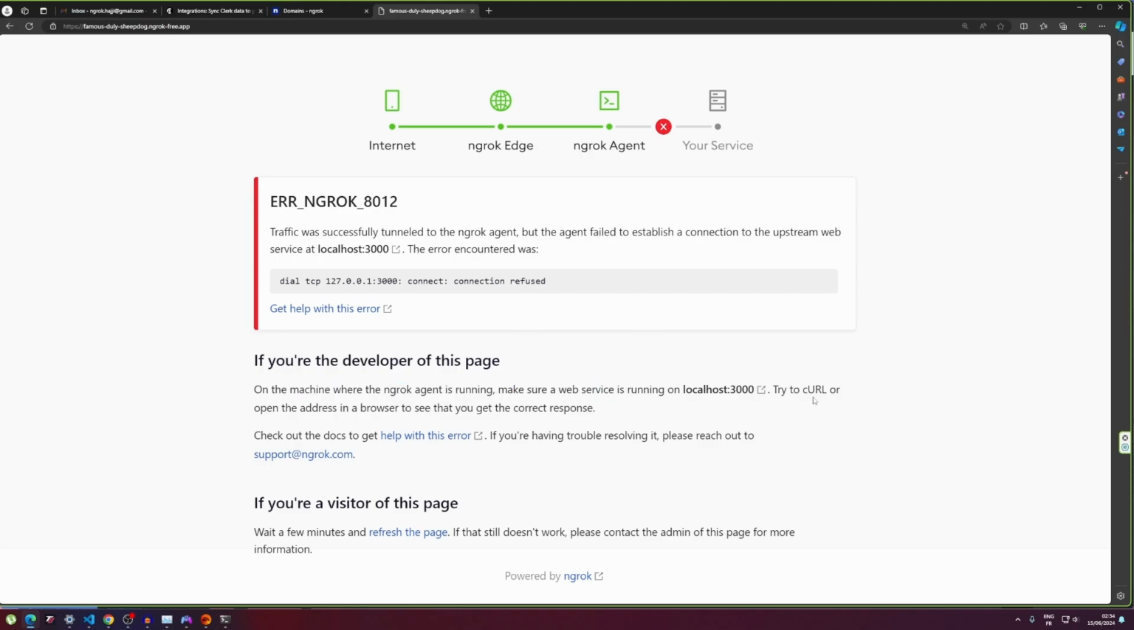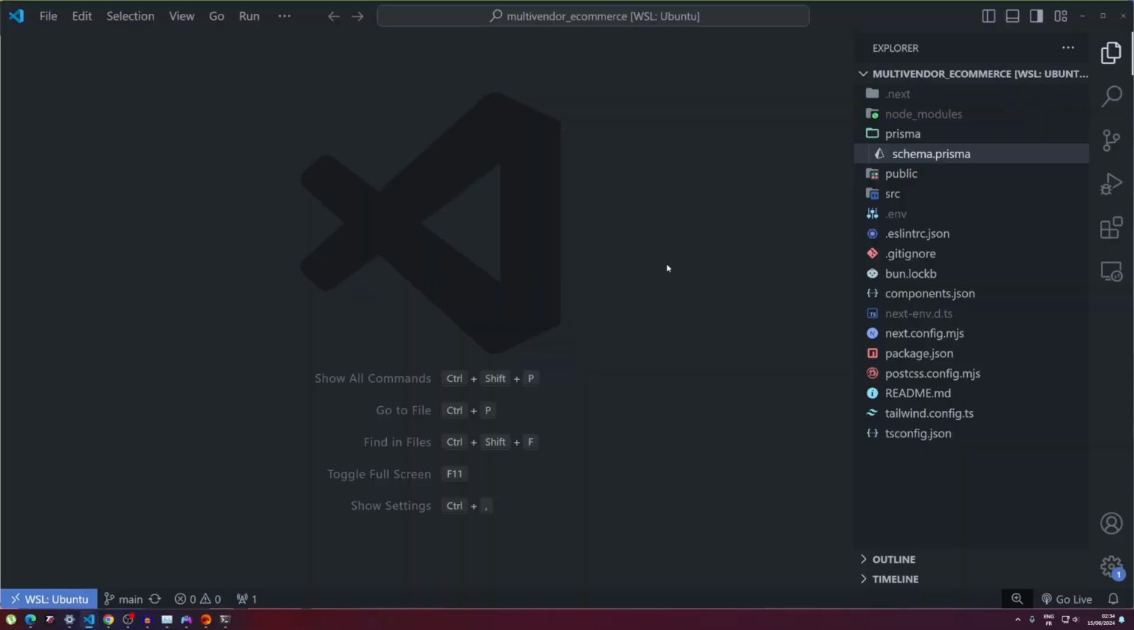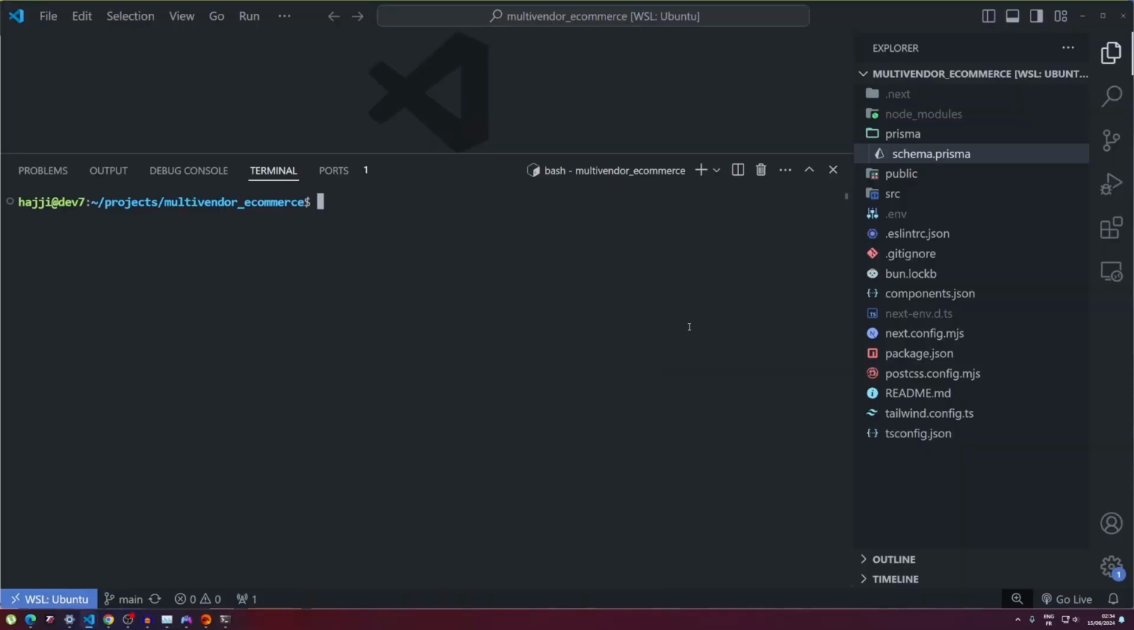Try to open the address in the browser to see that you get a response. Why is that? Oh, I know what the problem is, because we didn't run our application. So you have to go back to your application and actually run it. And I forgot that. So that's cool. We're going to run bun dev right here.